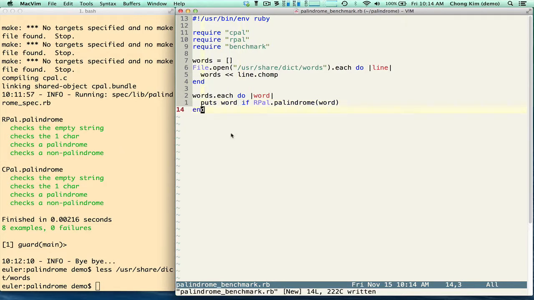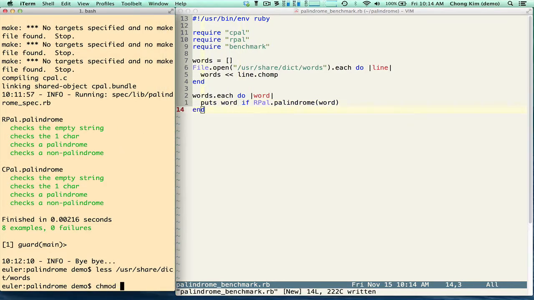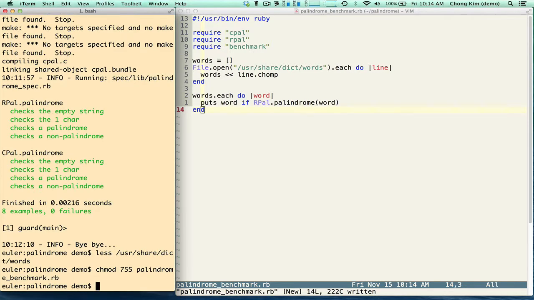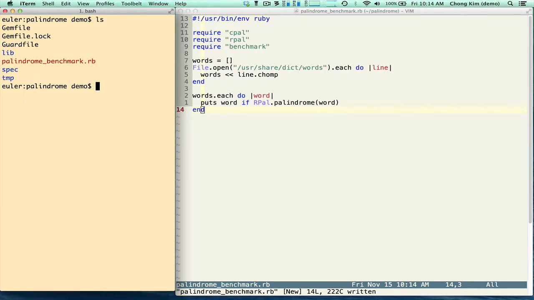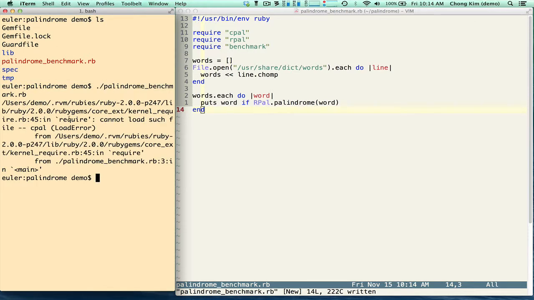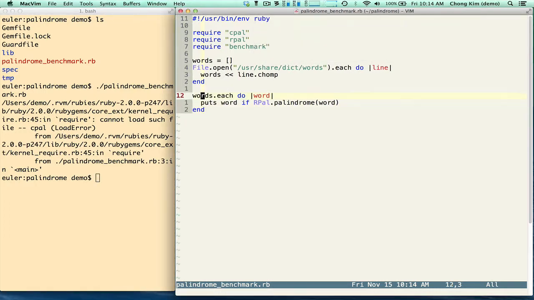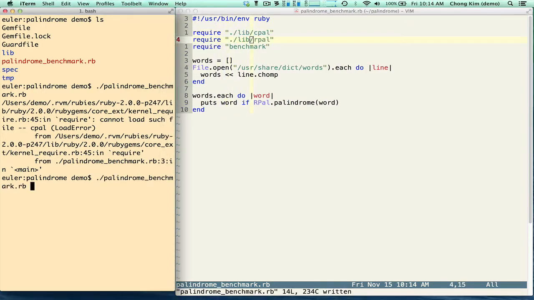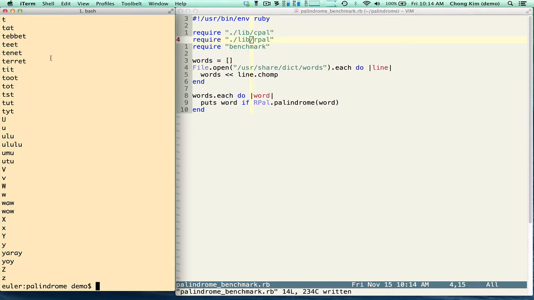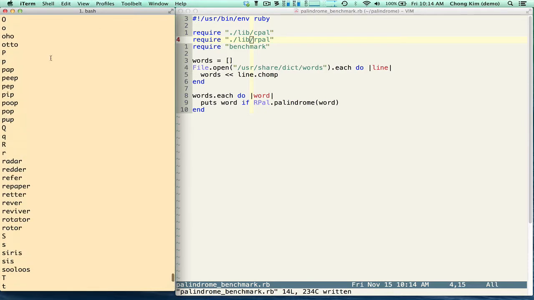So if I run this code now, okay, let me change the permissions on this so that it's executable. Okay, so I run the palindrome benchmark. Okay, there's an error, cannot load cpal. Oh, that's because it's in lib. Okay, so we run it again, and here you can see that it works. So all of these are palindromes.